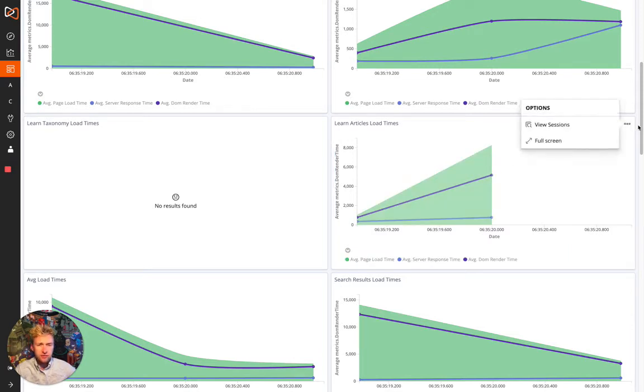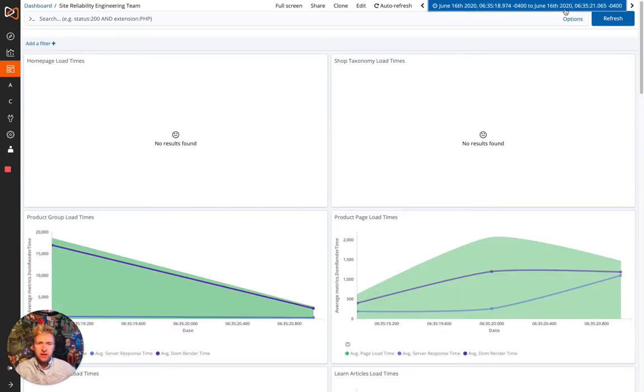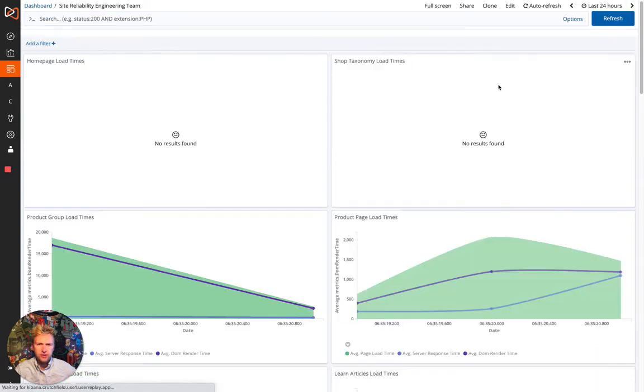And as with every visualization in UserReplay, I can pop open the session inspector. I can get to the technical detail of that session, so I could look at all the network requests that page had made, or I could jump straight into the replay and see exactly why that page had loaded so slowly. So I'm going to quickly switch this back into the last 24 hours.